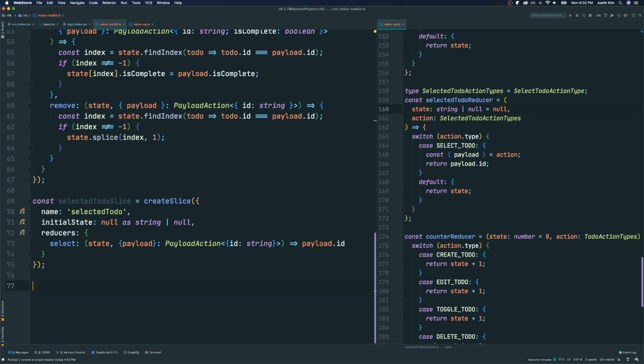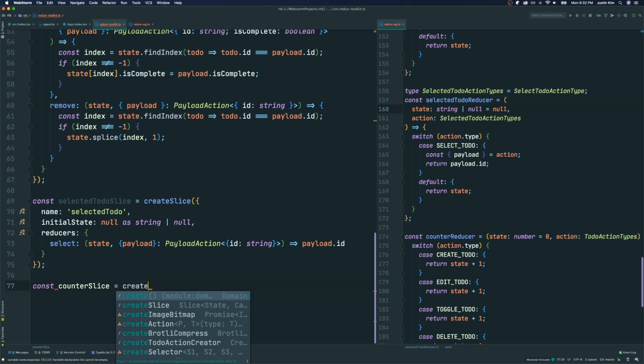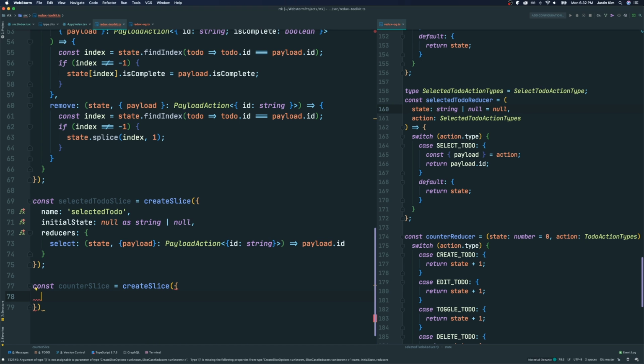And we have our final slice, which is called the counter. So const counterSlice, createSlice. And hopefully this example will show you why I made this random counter in my application.